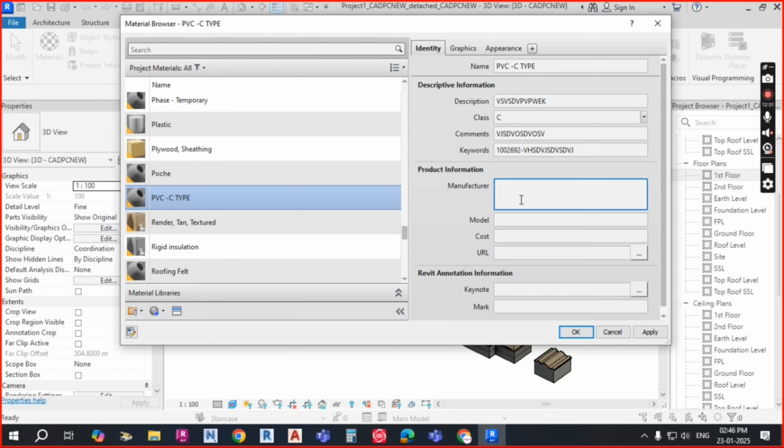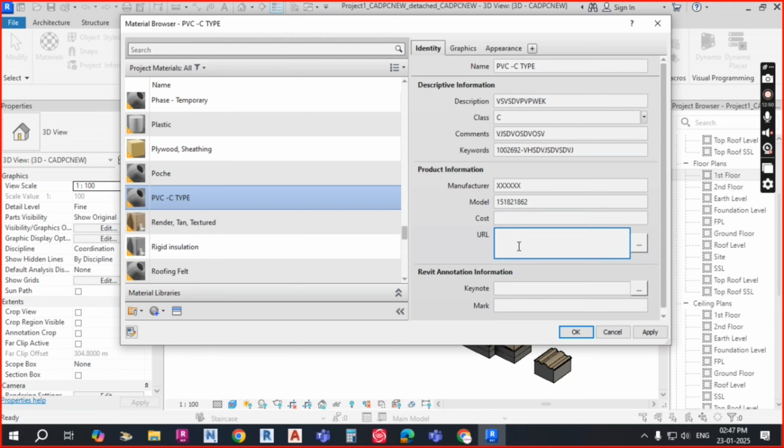Again the manufacturer means where you will get this material. So that manufacturer, company name, some XXX company, they are manufacturing this material. Model, if you have any model number, just give the model numbering, everything you can give. If you know the cost, you can give the amount. If you don't know, you just leave it. Now this is a manufacturer, so www.xxxxx.com, like that.